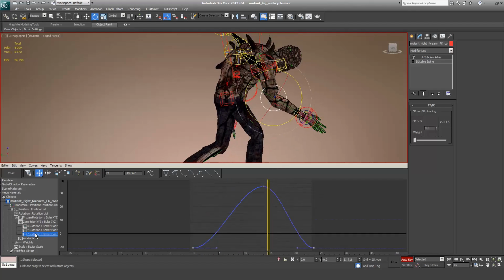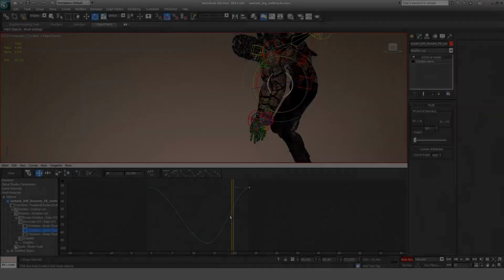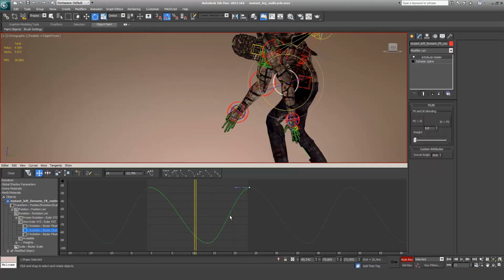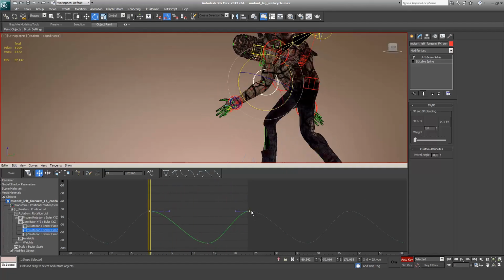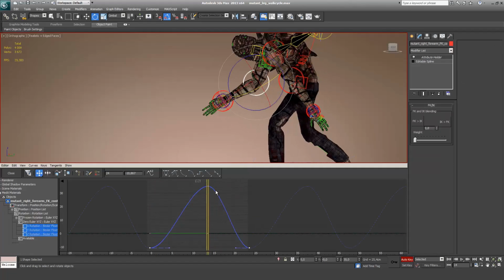With the Z rotation taken, because we're not going to be animating in Y or the X, since your elbow only bends in one direction, with the Z rotation, let's go into Edit, Controller, Out of Range Types, and set the cycle. This was too exaggerated. Maybe it's exaggerated right here as well, so let's reduce the peak downwards.